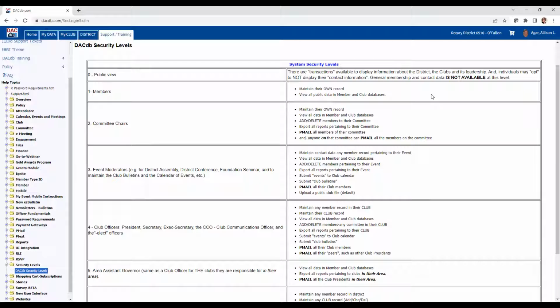They could also view the public information, and they could work within their committee. That means they could add members to their committee. They could remove people from their committee. They could send reports to each other within the committee. They could email or text members of their committee.